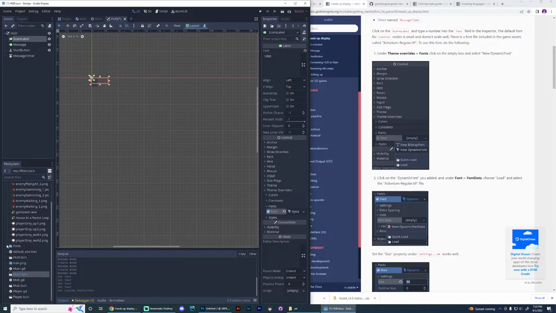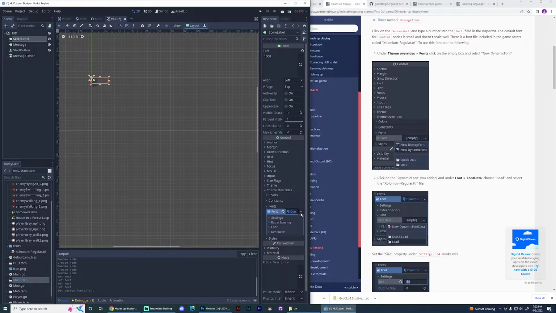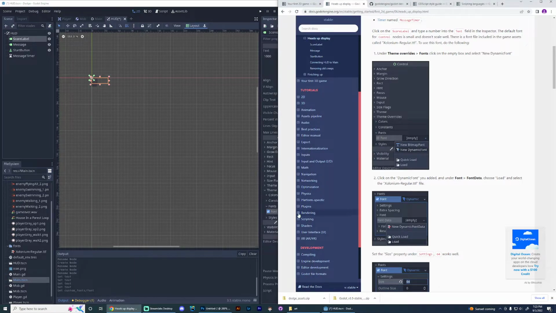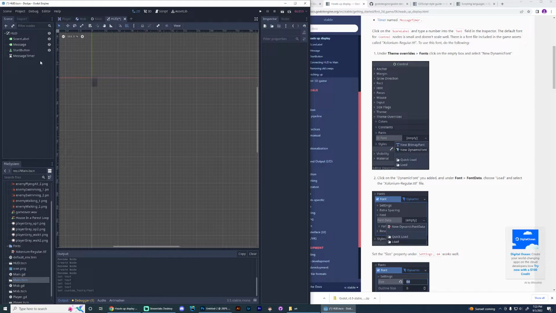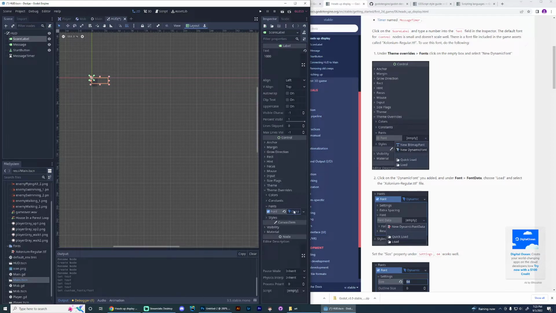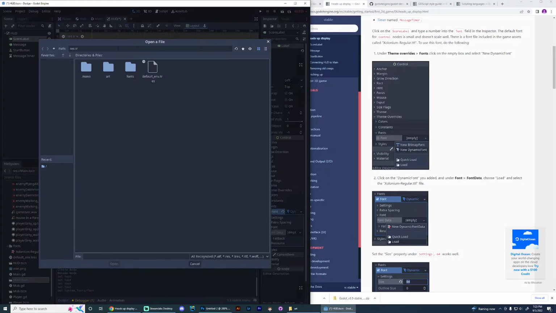Okay, why isn't it showing up? Oh wait, hang on. Did I do under font data? Oops, come back. Nope. Alright, let's see. Oh, here, font. There we go, font data. Load. Okay. There we go.